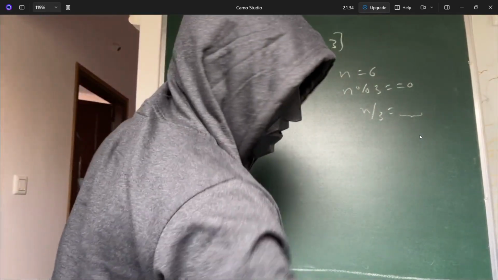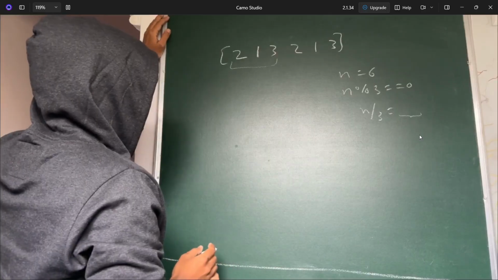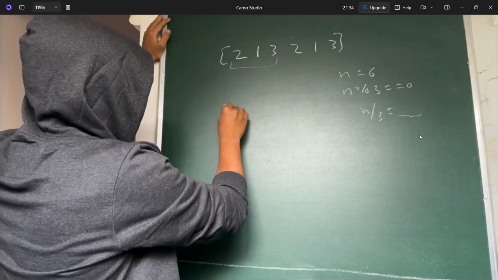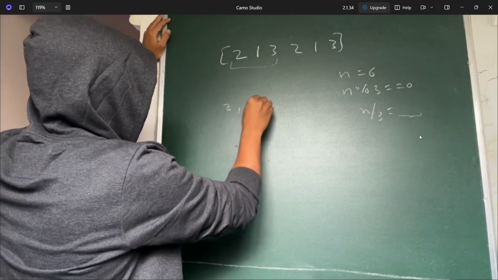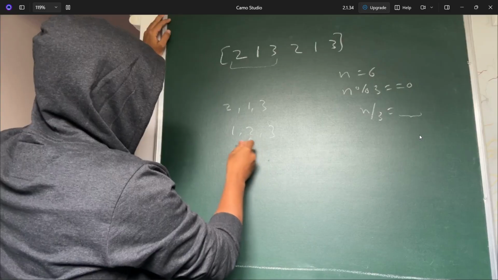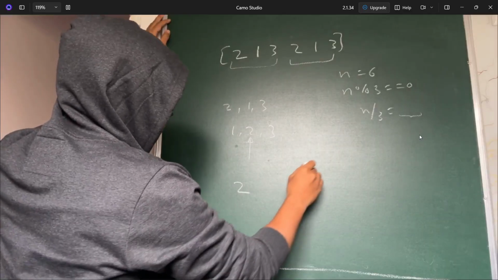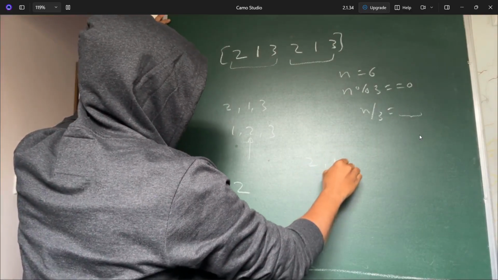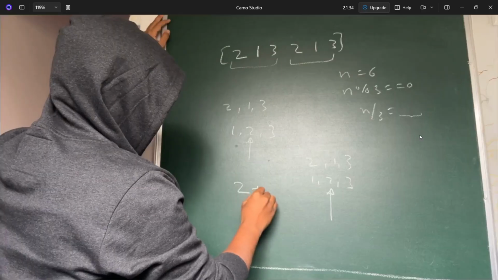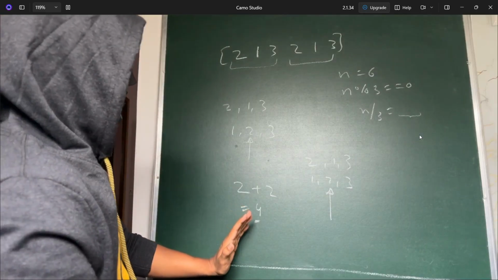Whatever 3 elements you choose, you will have to take the median of that. Let's say we're choosing 2 1 3. If you sort this, it will be 1 2 3, and the median element is basically the middle element, so we have got 2. Now let's say I take the next 3 elements. Again we have 2 1 3, and if you sort it, it will be 1 2 3, and again the middle element is 2. So if you add 2 plus 2, that is 4. This is the answer that we'll have to return, and this is the maximum possible.